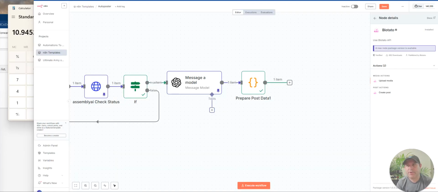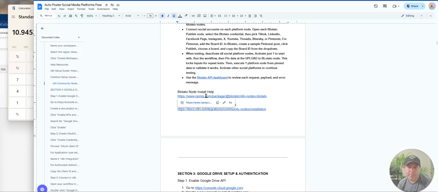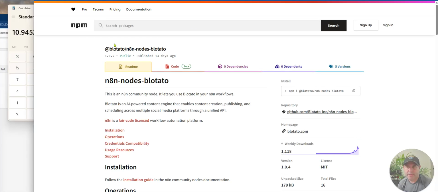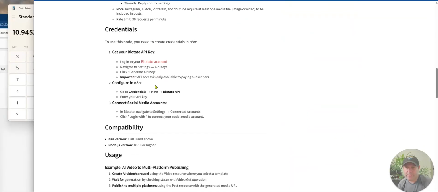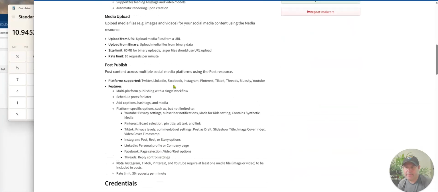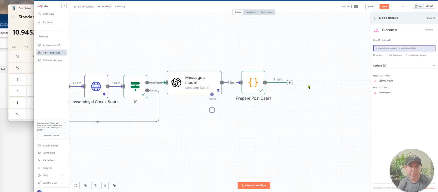Now, when you're installing this node, if you have any problems, when you go to the auto poster step-by-step, you're going to see that we have a section here called node help, which will take you directly to Blotado's node help and step-by-step on how to do it. Very, very easy. So if you get caught up on this, because it's the only real community node you have to install, just go there. Like I said, ask Claude. It can help you as well. Just plug it in and it'll tell you how to do it.